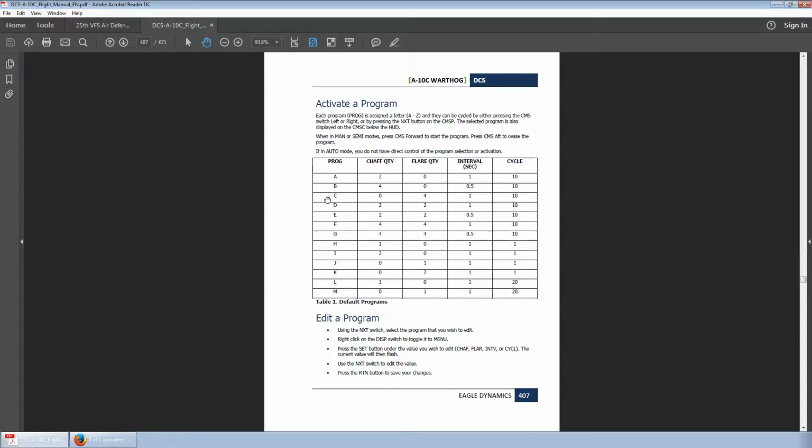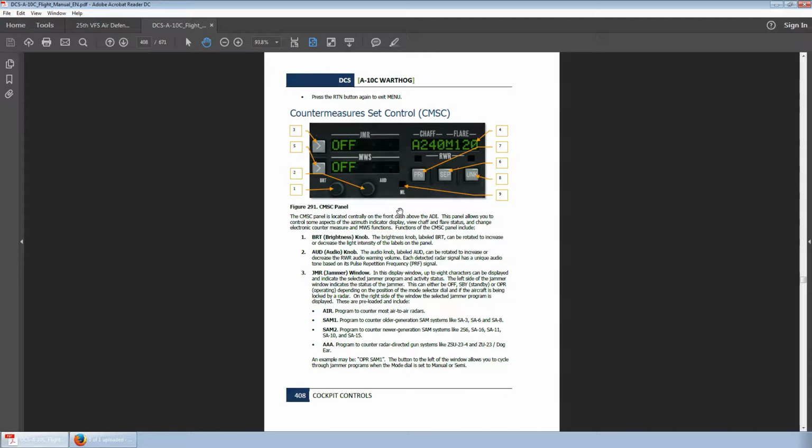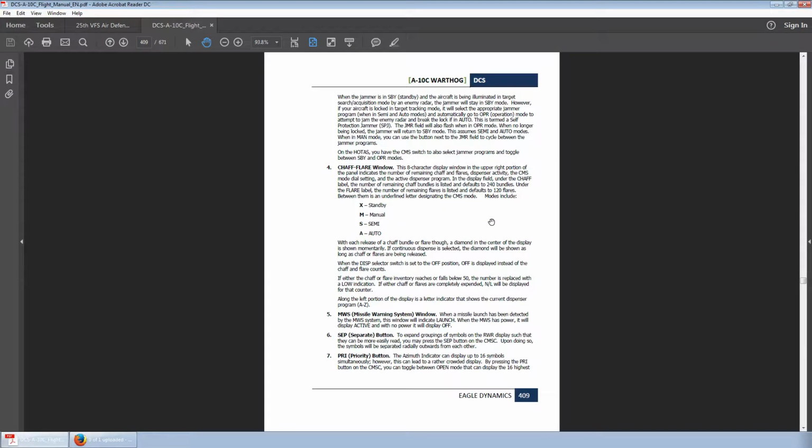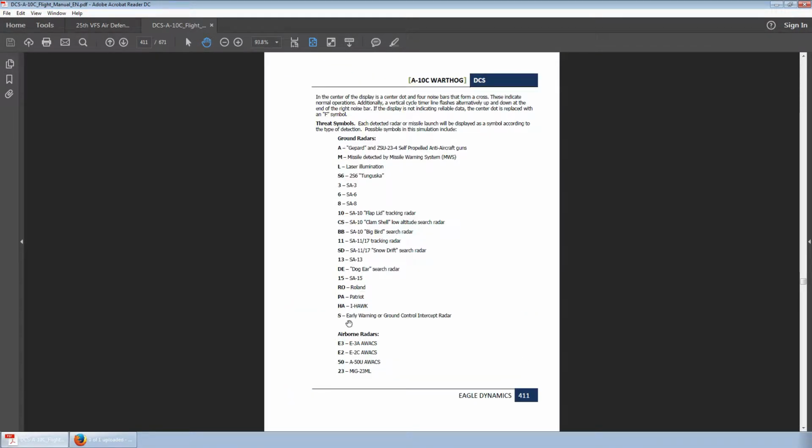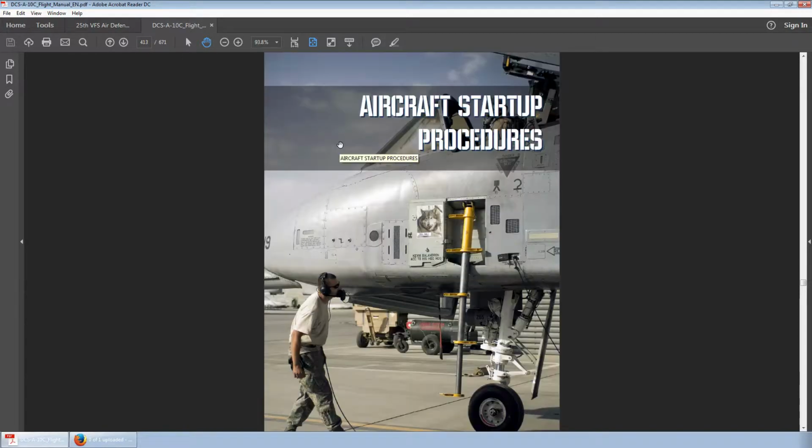This will tell you what all the programs do. As you can see, Program A by default would dispense 2 chaff, 0 flare, and an interval of 1 second. And then B, C, D, and all the rest. But you can change these if you like, which I'll go over how to do in this video as well. This shows you how to edit the program, and what these controls do in more in-depth detail. Another useful thing is it shows you what all the ground radar symbols mean in your RWR. And that's that for the flight manual.